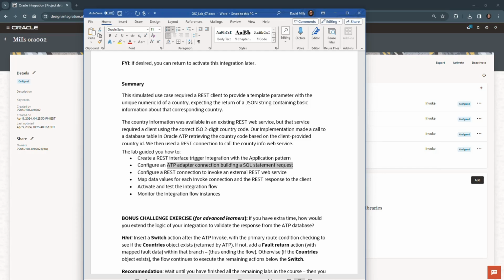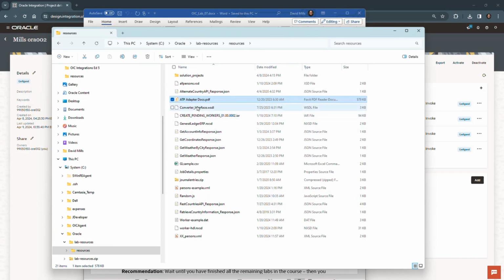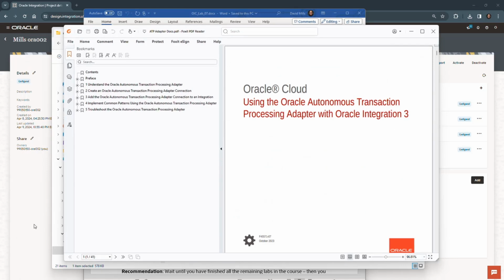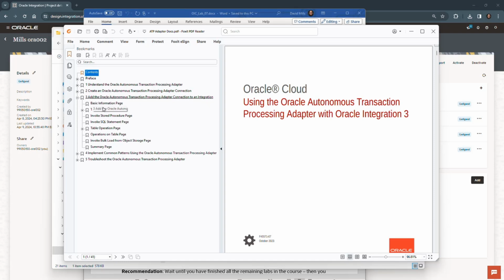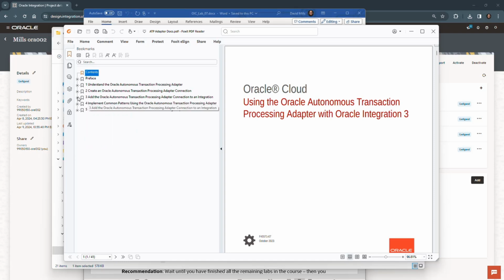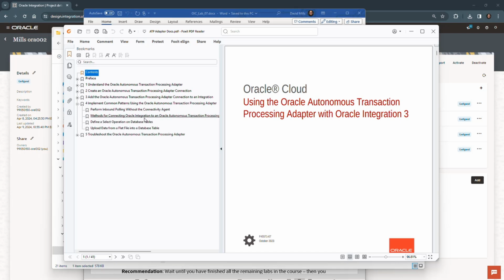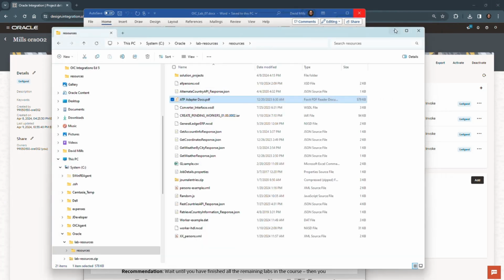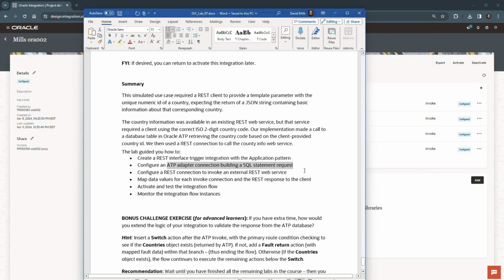I mentioned it in one of the previous videos, but now I'll bring that up for you again. We provide this additional information that you might find very useful, this PDF that's in your resources folder for the labs. Essentially, it explains a lot of information, for example, about creating the connection, adding the connection, using the various properties, as well as other common patterns that can be implemented with the transaction processing adapter. All right, well, that concludes this Lab 7 practice. We'll see you in the next video.